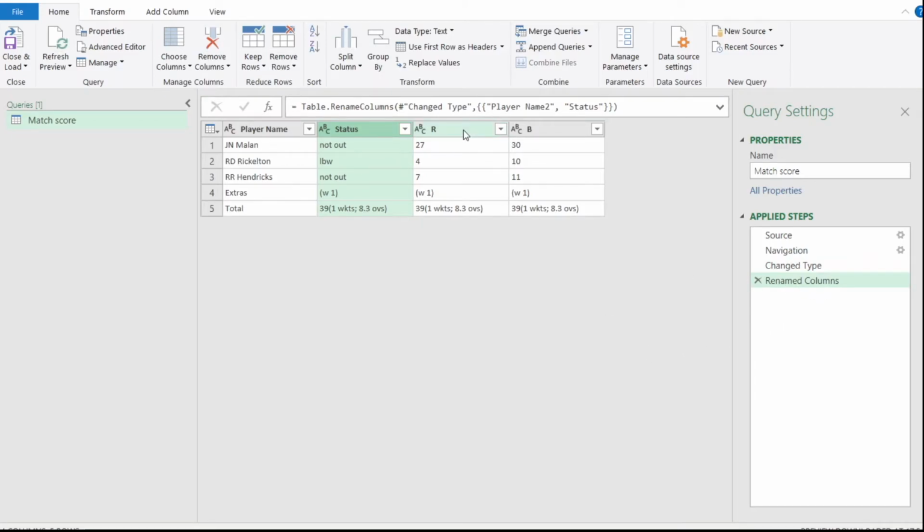And I also do another rename in this third column. Its name shows as R. Let me change it to maybe runs. And then on the next column also, I can change it to balls. Okay, so now all these steps are recorded here. If you can see, all these steps are there.